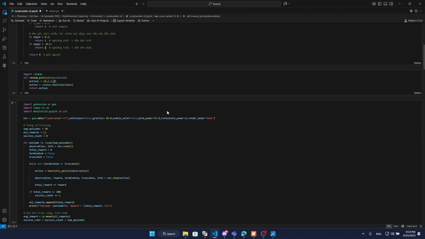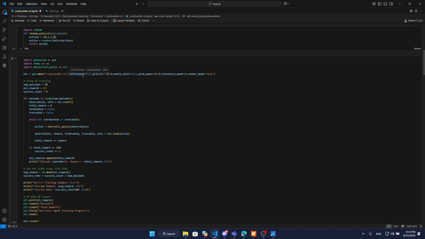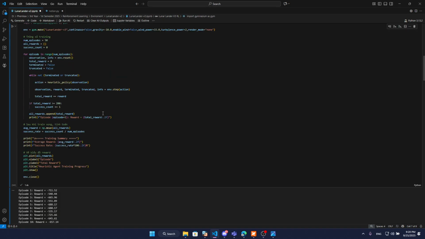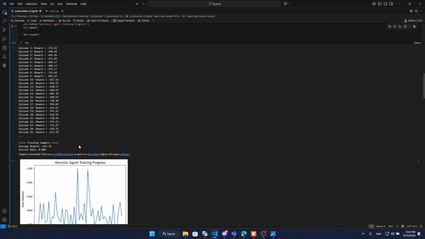And the next is the testing. In this environment, we use gravity of minus 10, enable wind, and turbulence power is 2. For the heuristic policy, the random mode will be none, and we will run about 50 epochs. After 50 epochs, the average reward is shown here, and the success rate is 0%.